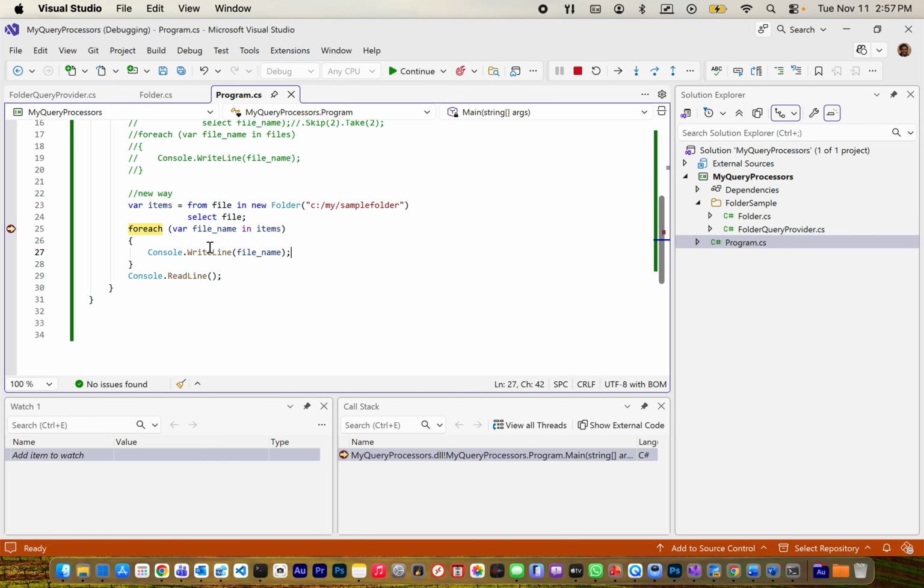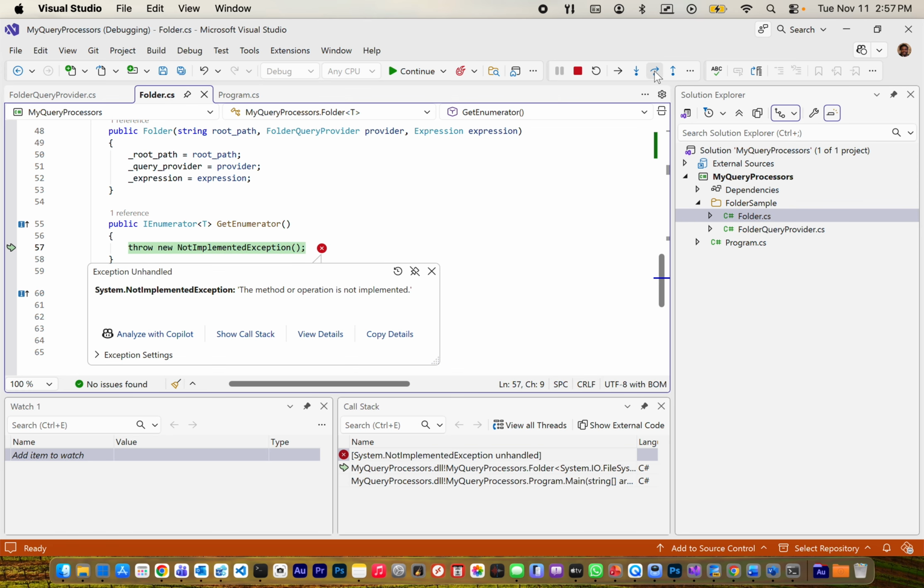Once we make this initial call, it's actually going to go into the queryable and start fetching the data as it's needed. And it does that by that initial call for GetEnumerator. And as you know, that's basically not implemented right now. So when I click in here, I'm going to get the exception telling me, hey, nothing is implemented. You've got to give me that enumerator.